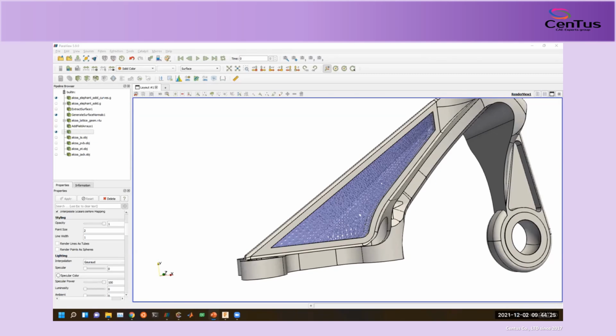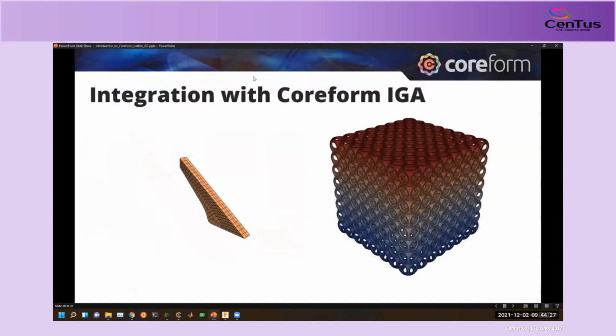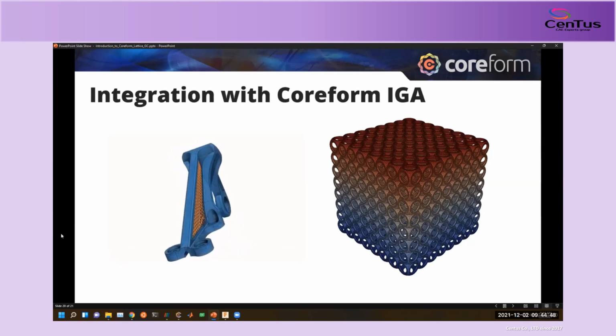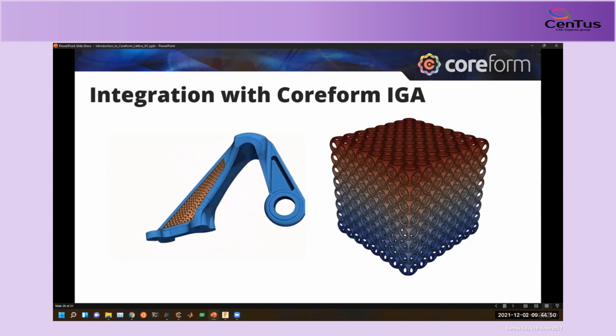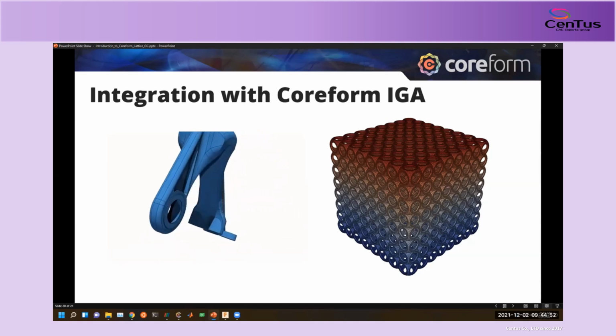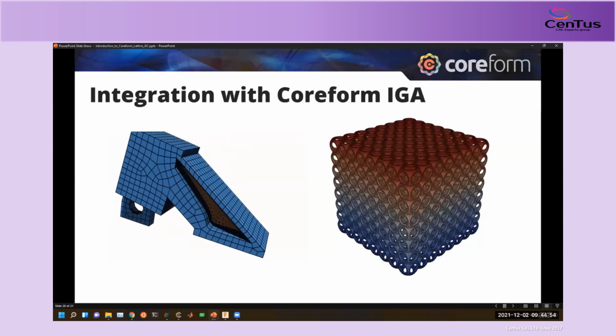Those are the last of those demos. The one more thing I want to mention before we go to Q&A is that we're also working on some projects to integrate these lattice structure calculations with our Coreform IGA solver, which you may have seen webinars for our flex representation method in Coreform IGA, to simplify the simulation of these kinds of parts, especially for highly nonlinear analyses.